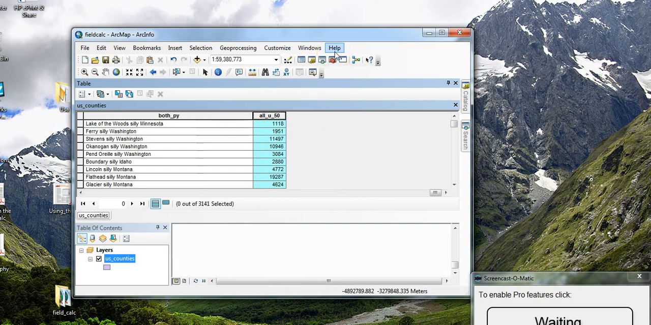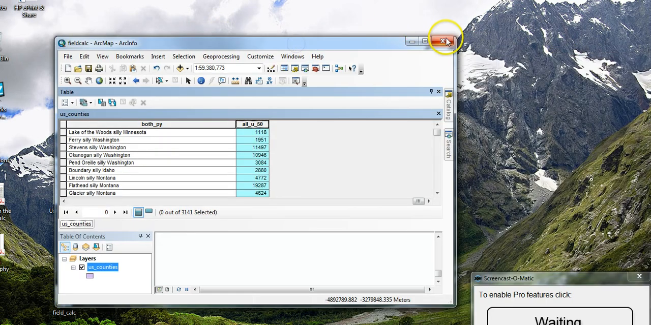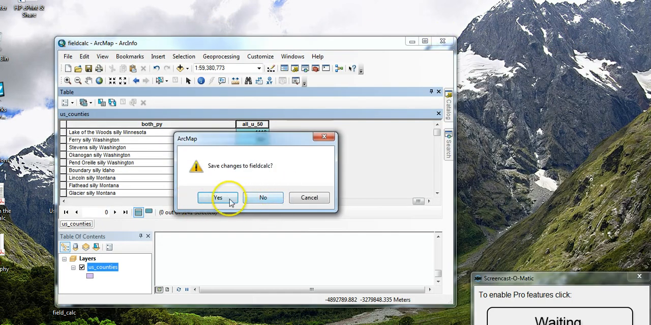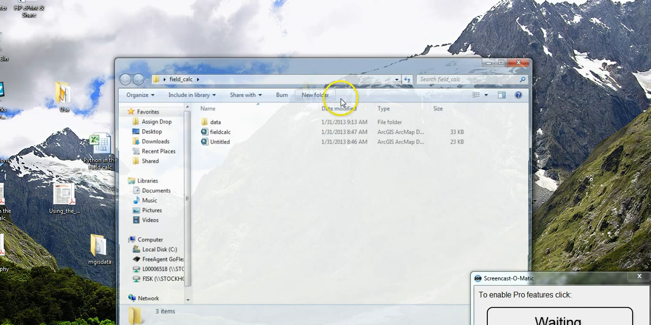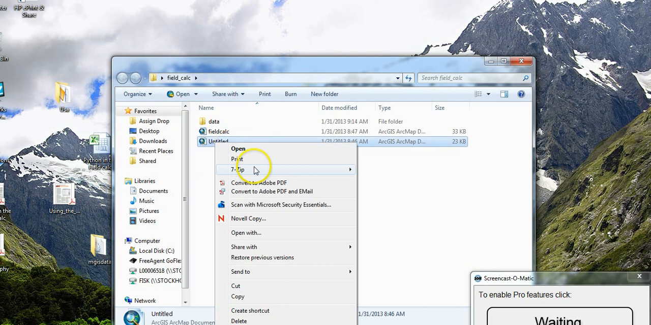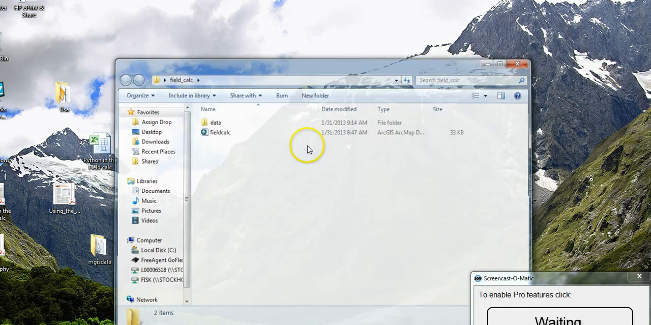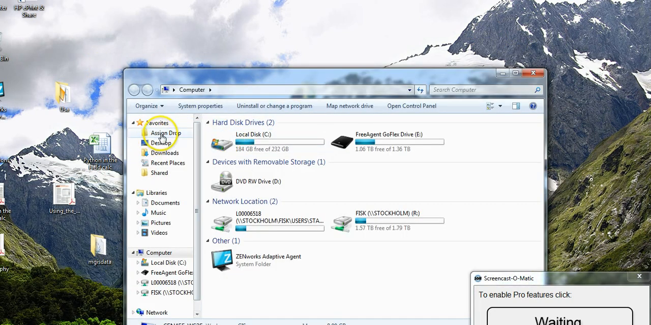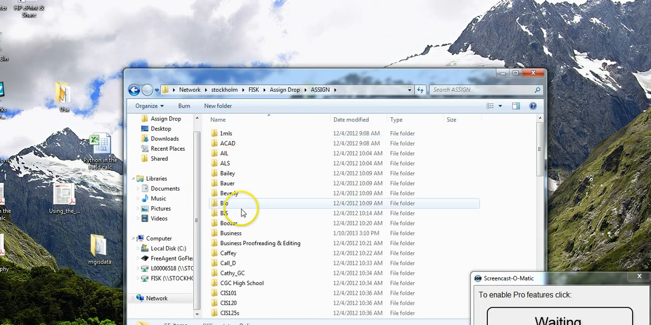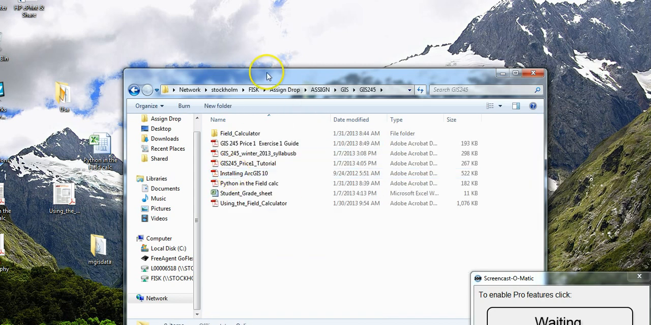So what I want you to do is I'm going to go put this on there right now. Hold on. Okay. So I have a folder called Field Calc. Let me remove that one. It has the data in it, and I'm going to put it in the Assign GIS drive, 245.